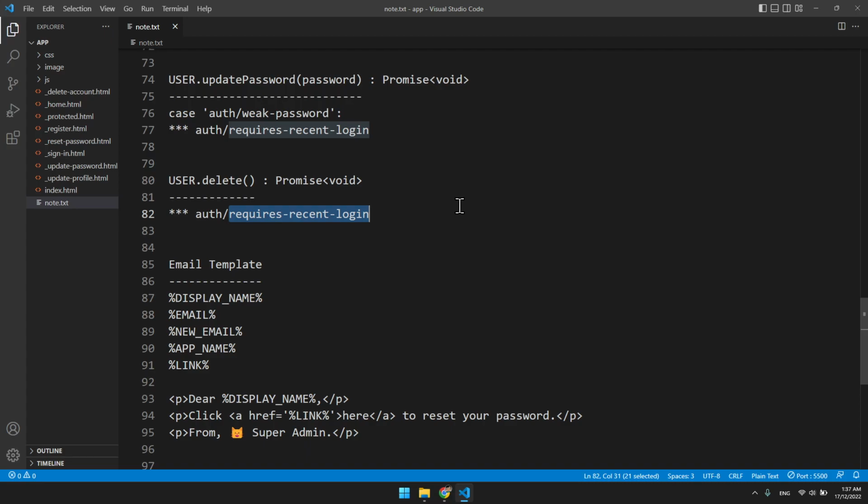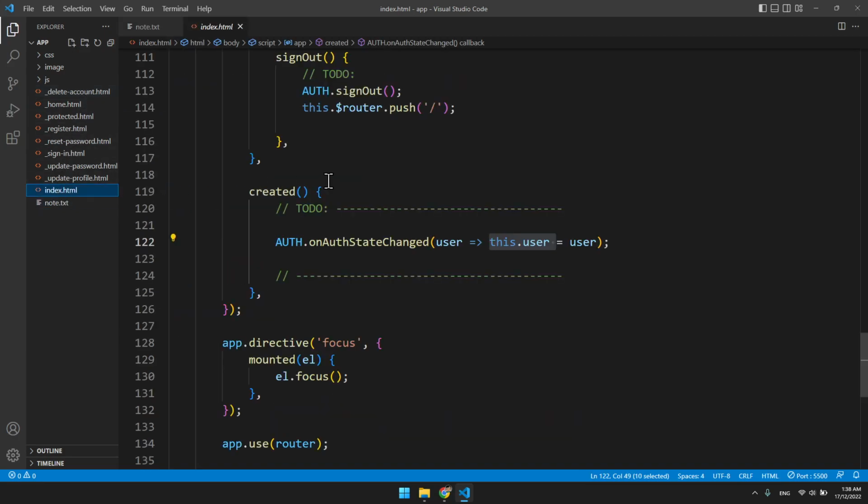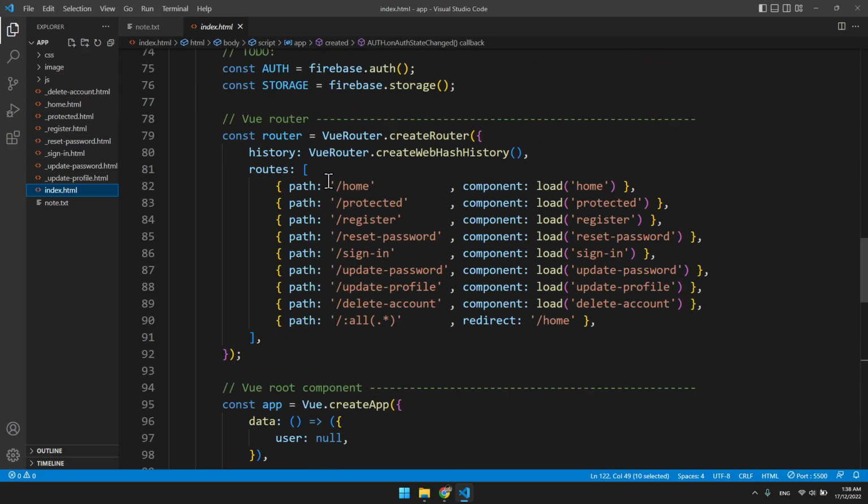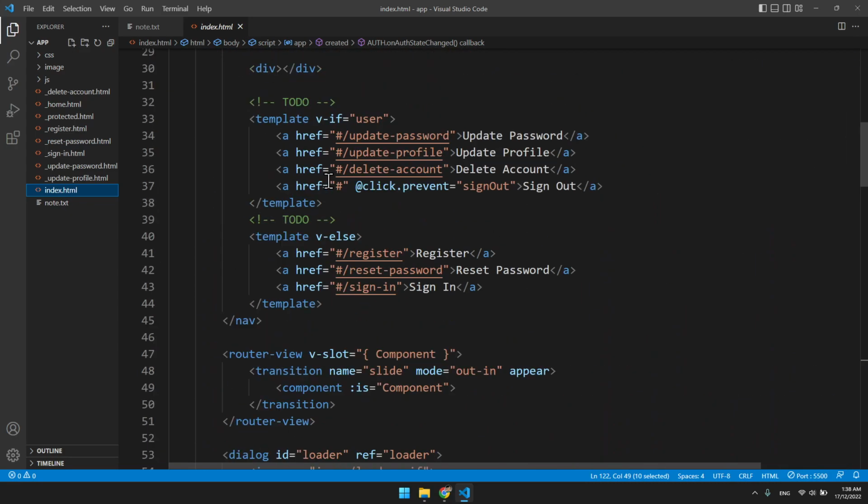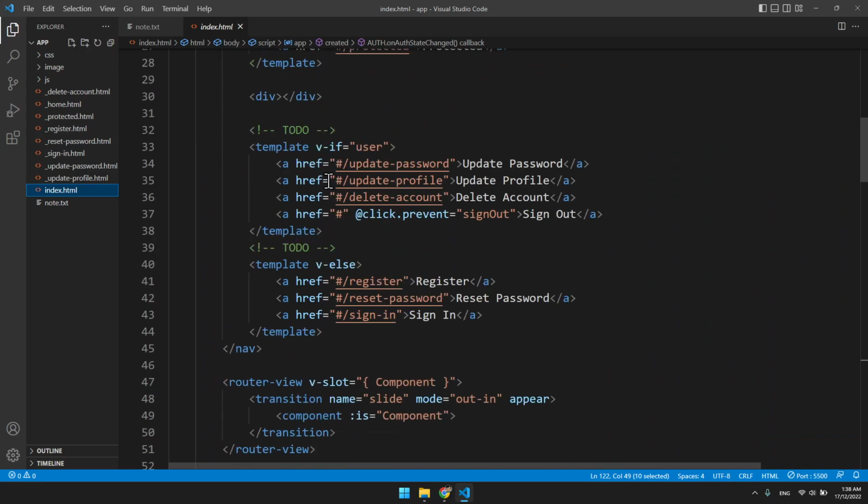So that's why I'm going to change my workflow a bit. In order for the user to go to the update password page and also the delete account page, I will force them to sign in one more time before I do the redirection. So what I'm going to do here, I will go to this index. I drag up a bit, look at my URL. This is my URL, over here. This is update password, right? I'm going to change this one.